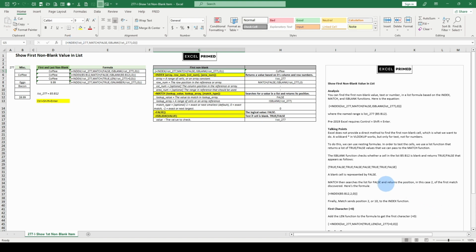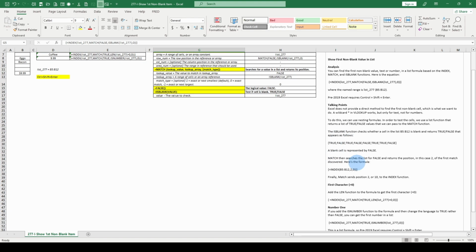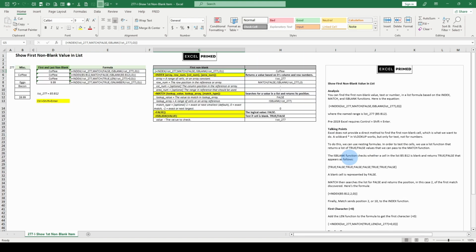Those are nested functions. The ISBLANK function checks whether a cell in the list, B5 to B12, is blank and returns TRUE or FALSE. That appears as follows. We'll get to that in a second. A blank cell is represented by TRUE. MATCH then searches the list for FALSE because, look here, FALSE. MATCH looks for FALSE and then returns the position, in this case 2, of the first match discovered. Here's the formula.